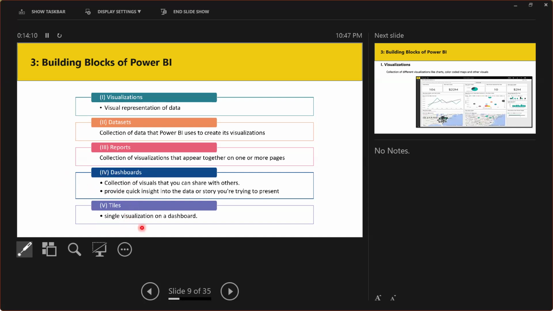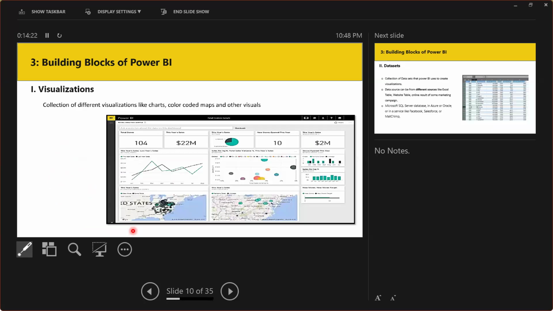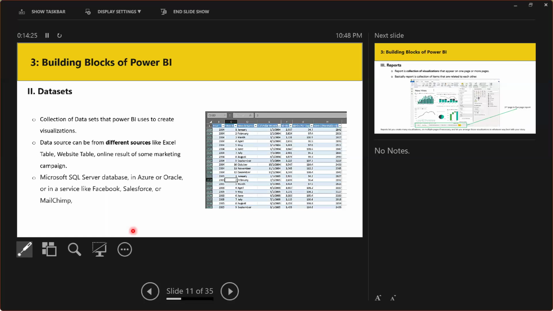Then tiles, single visualization is also, but number one and number five are all almost the same. So we also call the single visualization a tile as well. So this is visualizations. I have already told these are the data sets as you see over here.